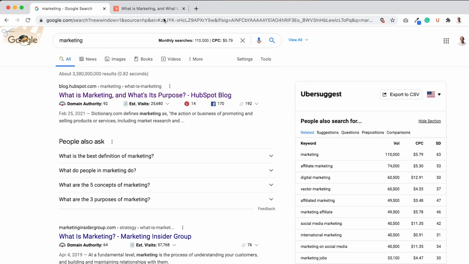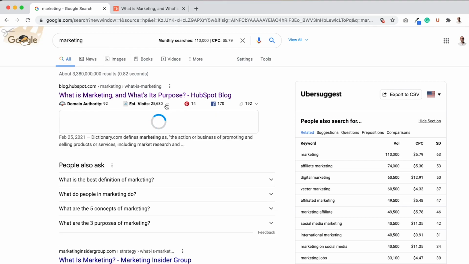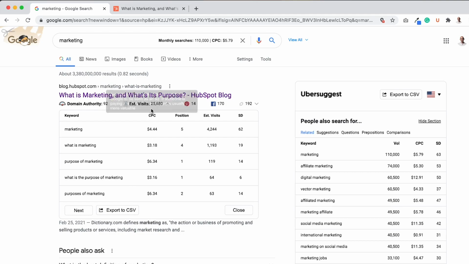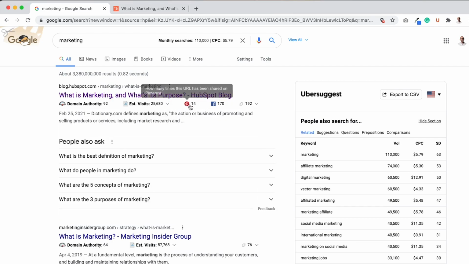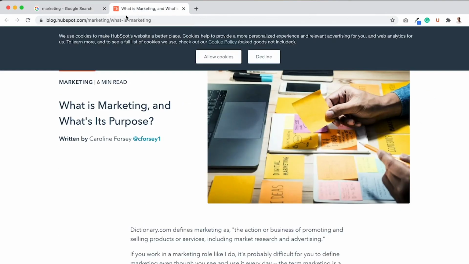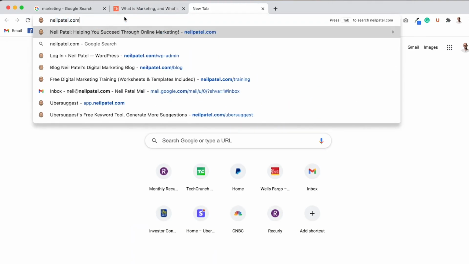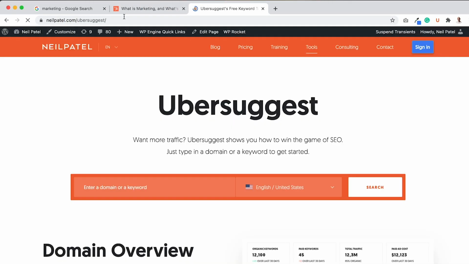So the first thing I look at is the domain authority. As you can see here, they're 92, estimated visits. If I click the drop down here, it'll end up showing all the keywords that they're ranking for on this page. You can see how many social shares they have and how many backlinks they have. As you can see here, 192. So I also pulled up the URL here, which is hubspot.com/marketing. What is marketing? And I'm going to take that URL and put it into Ubersuggest.